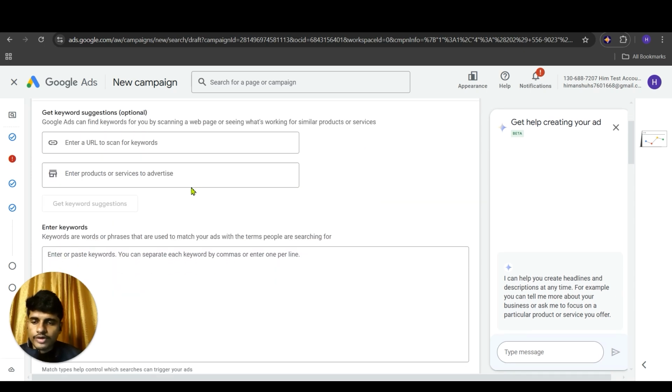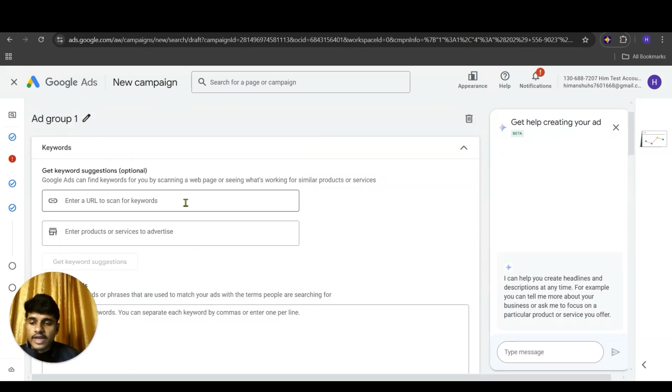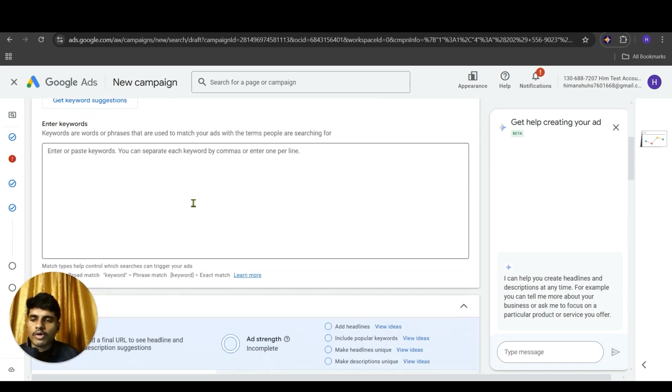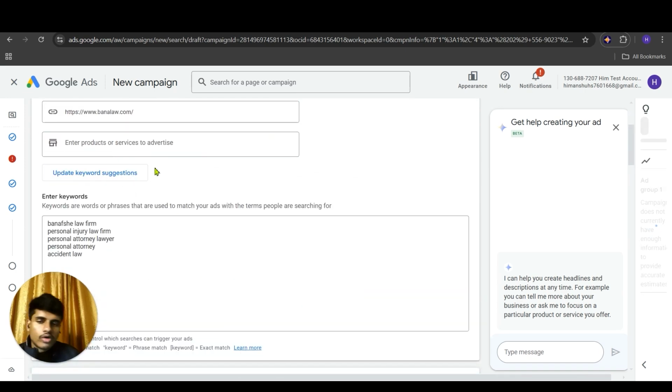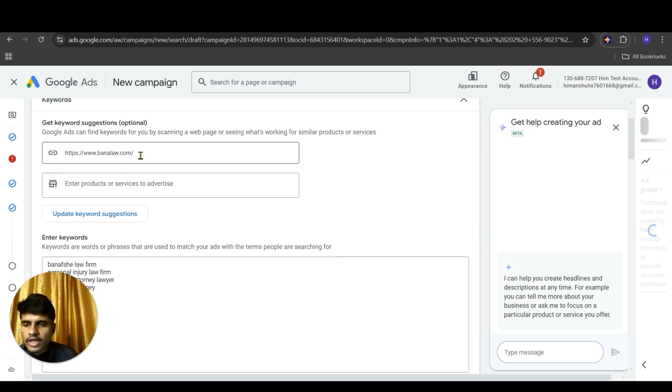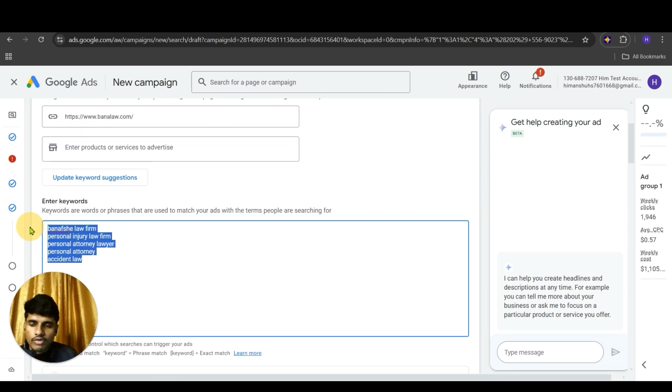Now what you can do is enter your site URL, and Google will scan that site of yours and generate the keywords here. Let me just show you how. Get keyword suggestions. We are not going to use these keywords, right? So don't rely on the keywords that Google suggests. We're going to make the keywords that we are going to run.